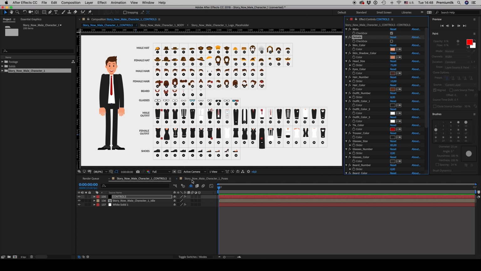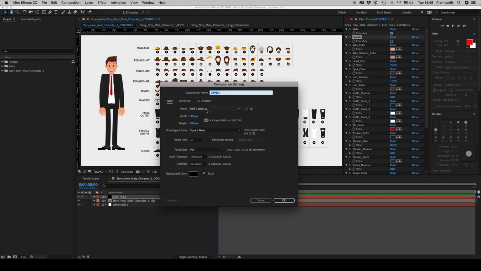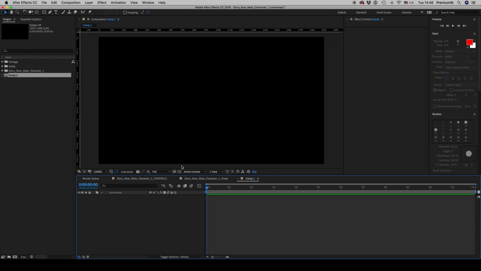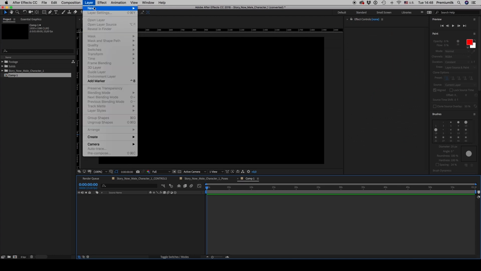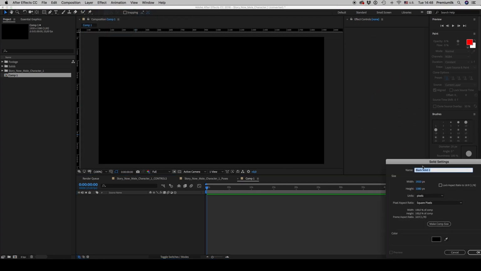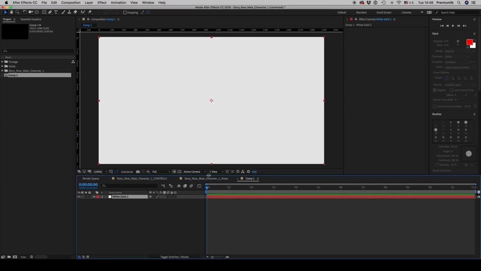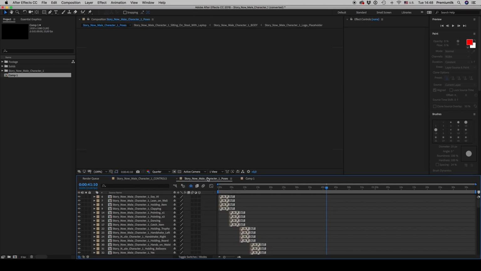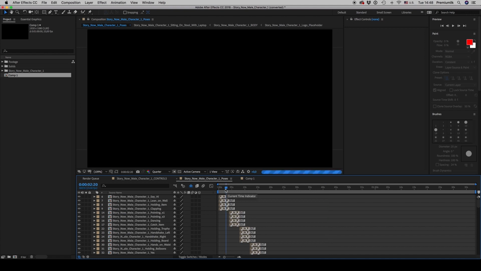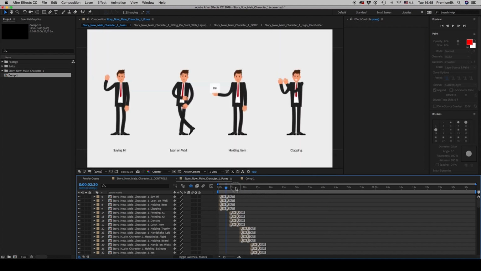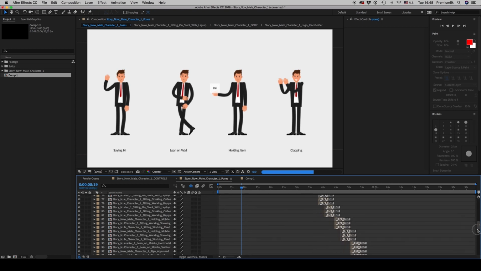So let's see now how we combine poses together. Let's make a composition. 1920, okay. 1 minute. Okay, let's put a background. And here we have all the poses together that you can see like on the preview.